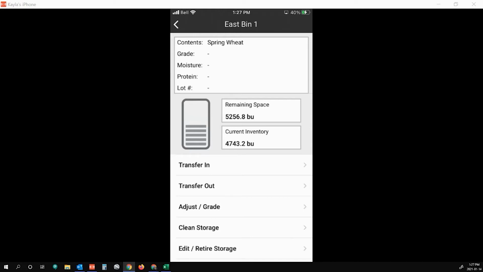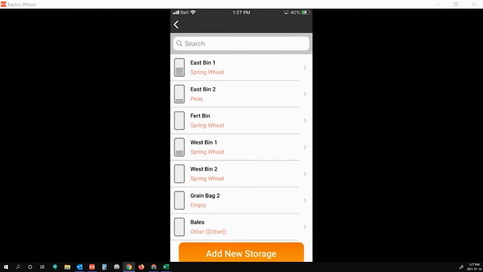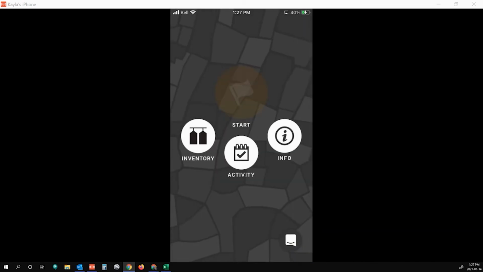You can also pull, if you have a super B load and you're doing it in metric tons, it will actually convert it back to bushels, which is what we have our bin sat at right now. You can adjust grade, you can clean storage, edit, retire storage at any time. I'm just going to go back. I'm going to click on the start button now.